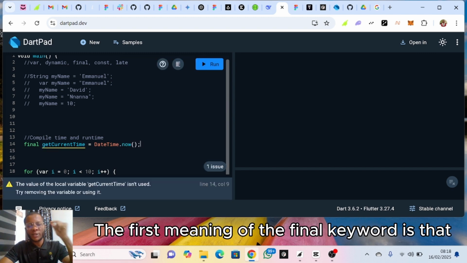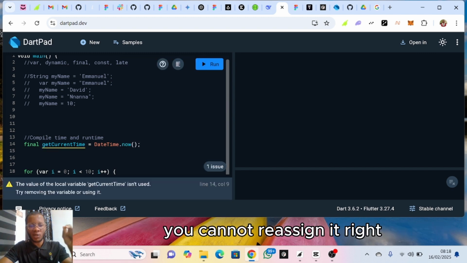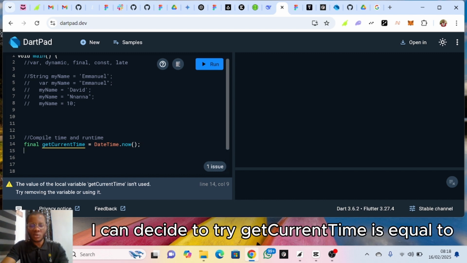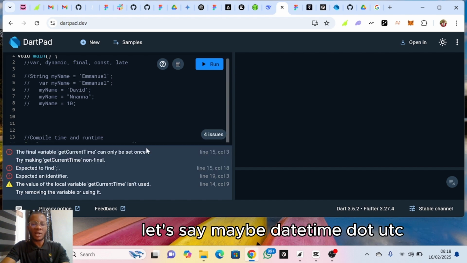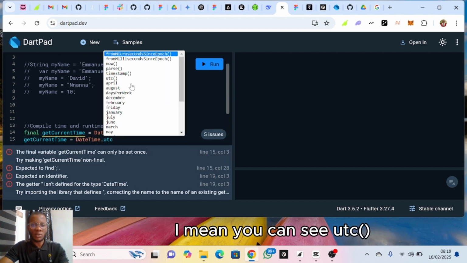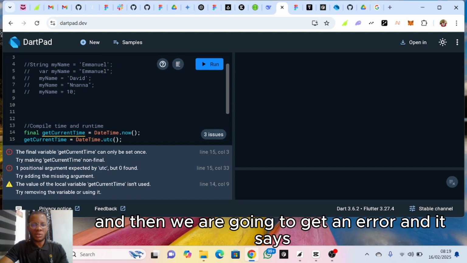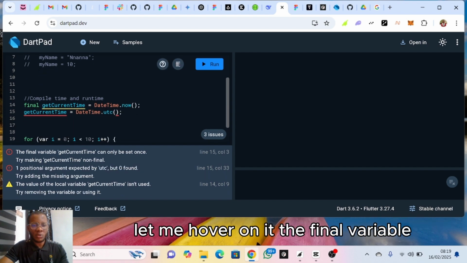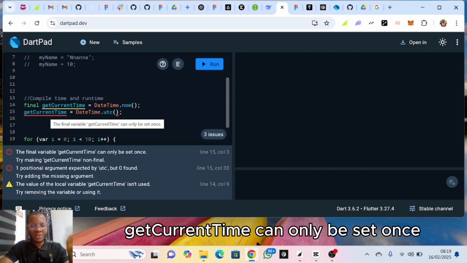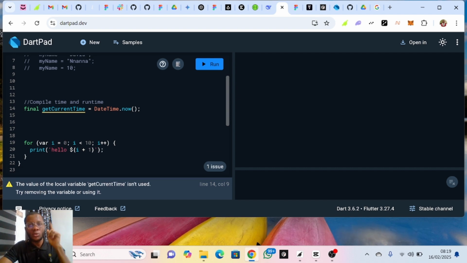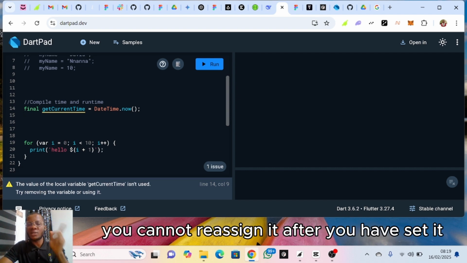The first meaning of the final keyword is that you cannot reassign it, right? You can't reassign this getCurrentTime to any other thing. For instance, I can try getCurrentTime is equal to, let's say, maybe DateTime.UTC. You can see UTC over there. It's one of the methods inside the DateTime class. And then we get an error, let me hover on it. It says the final variable getCurrentTime can only be set once. So the first meaning of final is that the variable that bears it is only going to be set once. You cannot reassign it after you have set it.